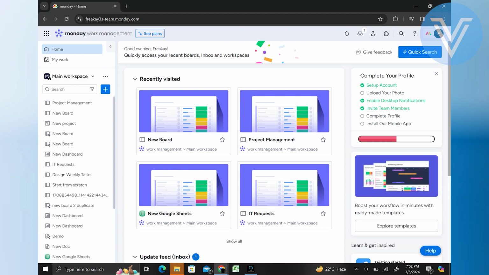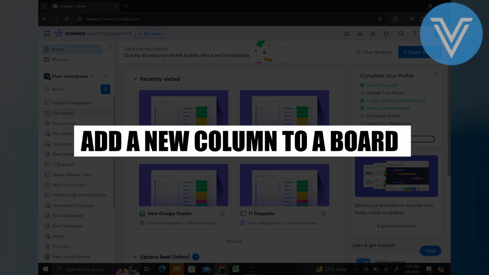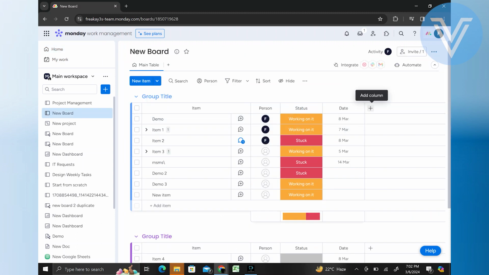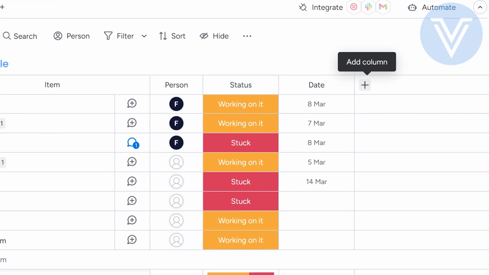In this video, I will show you exactly how to add a new column to a board on Monday.com. First, go to Monday.com and navigate to the board where you want to add a new column. On the board, you will see this plus icon with the title of Add Column.